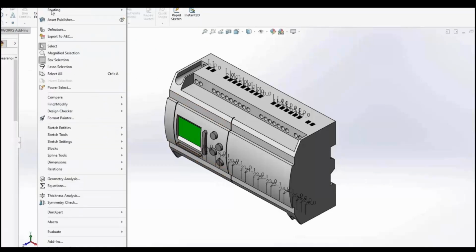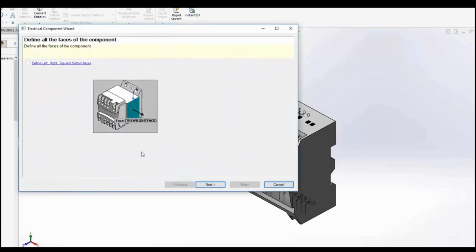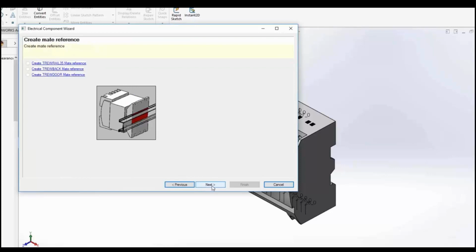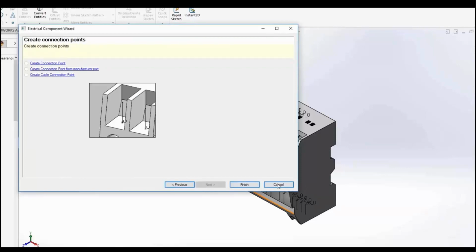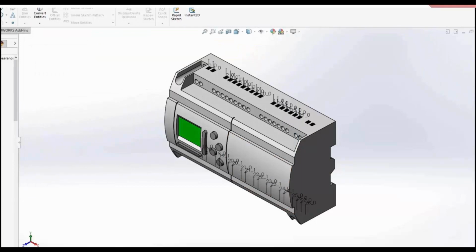Here now I'm moving over into 2017, just to show you the difference. So in the electrical component wizard here, it automatically just went straight to those areas. So you are going to go just to the routing wizard now that is handled in both 2D and 3D when you start going to 2018.